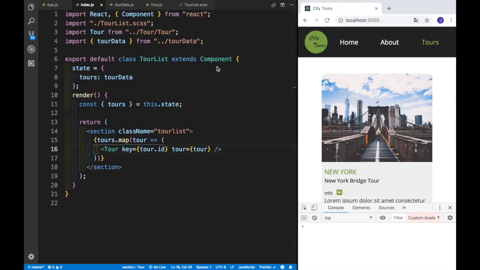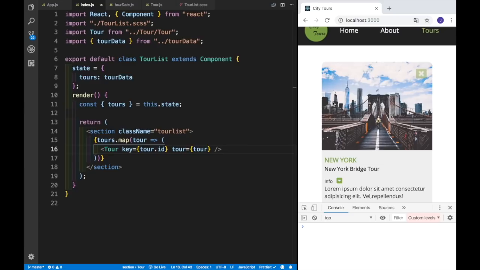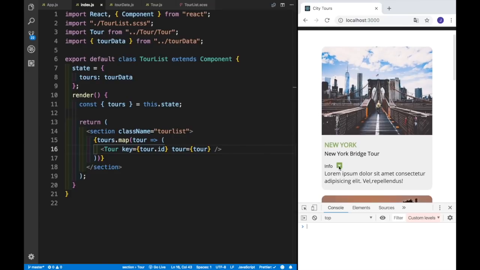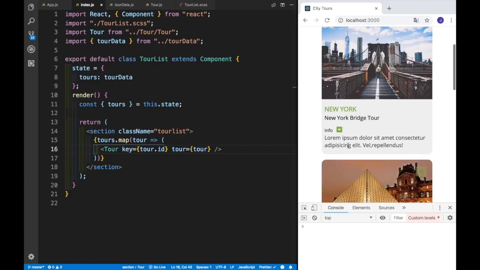Now in this part, we're just going to look at two things. First of all, we're going to look at the CSS or SASS, and we're going to look at how we can create a column layout. And the second one, we're going to discover how we can show and hide this info for each and every tour. And let's start with the styling.